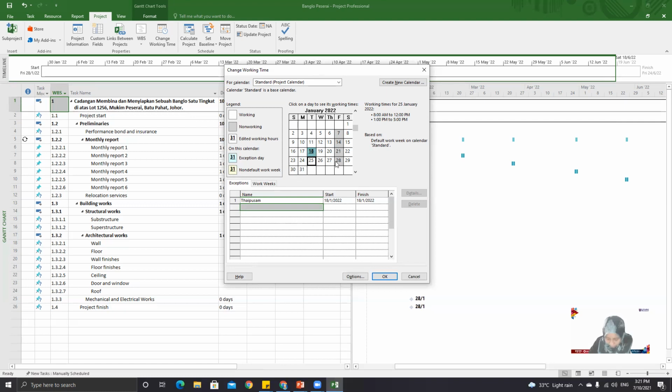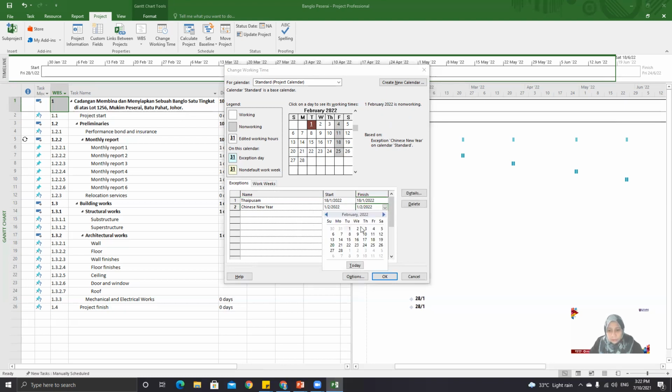Second way kita pilih tarikh dekat kalender ni. Chinese New Year is on 1st. So cari kalender tu, 1st February is Chinese New Year. So klik dekat kalender tu first. Just type Chinese New Year. So dekat start tu automatically dia akan jadi 1st of February. So Chinese New Year 2 hari. Finish on 2nd of February.